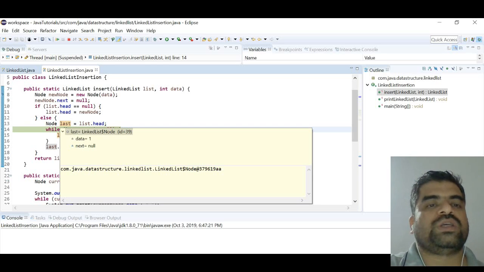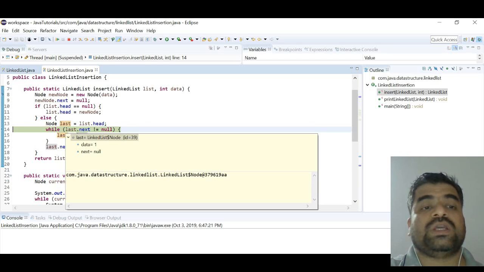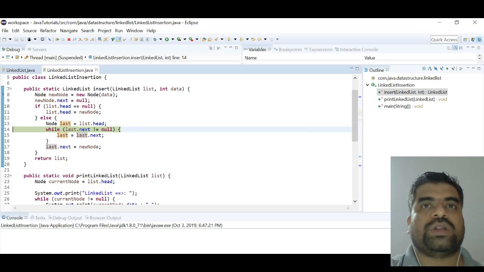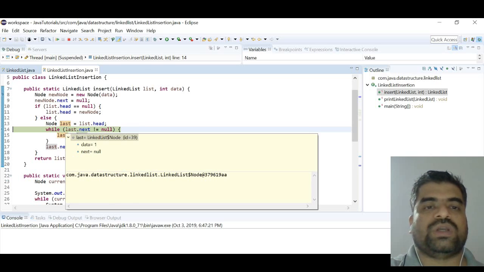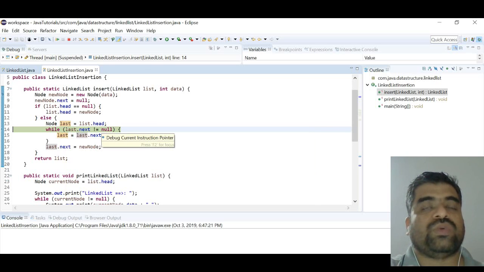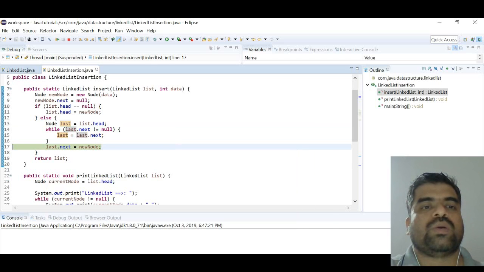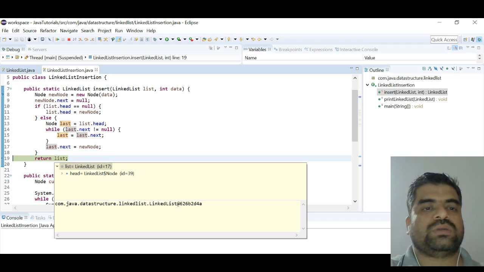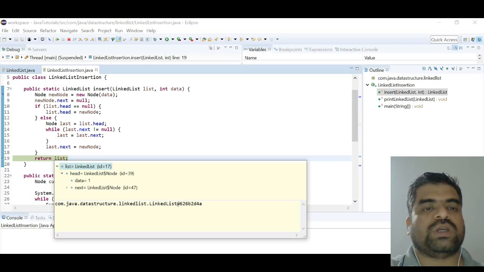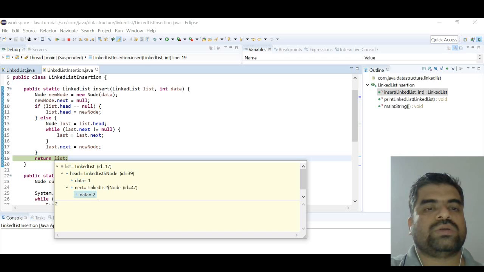else block. In the else block, what we need to do is find the last node of this linked list. So how do we do that? We need to iterate through the linked list, and that is what is happening here. So I'm just keeping the last node as the head one. Here I put the last node as the head, and I'm checking whether last next is null or not. Here we can see that it is null. Then this condition becomes false.